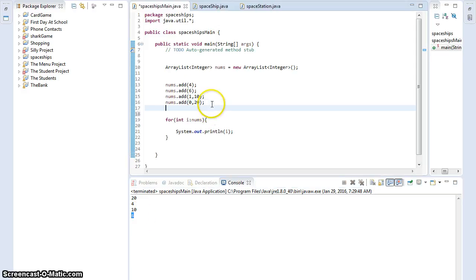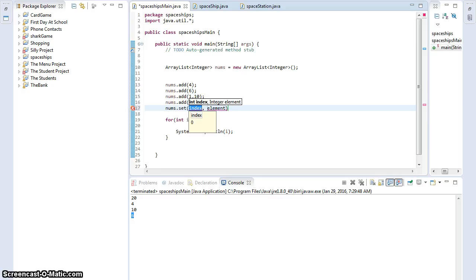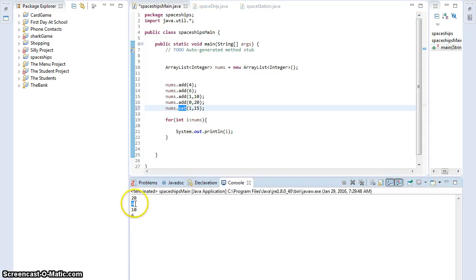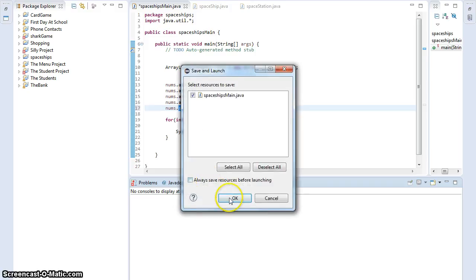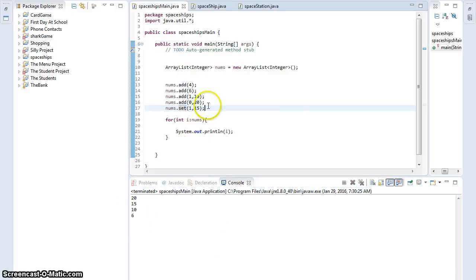And now I'm going to do something a bit weird. nums.set. So in the second index of the array, I'm going to add the number 15. Now set, remember, just means replace. So at the moment, number 4 is populating index 1, but I'm going to replace it with the number 15. So we should see 20, 15, 10, 6. 20, 15, 10, 6.